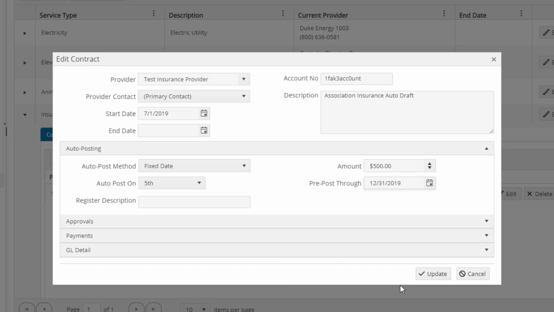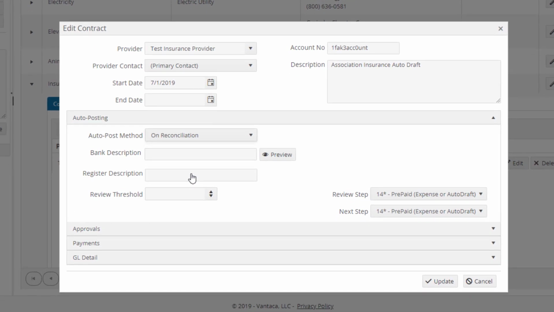For our insurance auto drafts, instead of using a fixed date to have the invoice created, which would then be passed through the invoice approval process, we can go a step further and have this invoice automatically created and reconciled as soon as the transaction is posted on an integrated bank account. To do this, we use the On Reconciliation method.